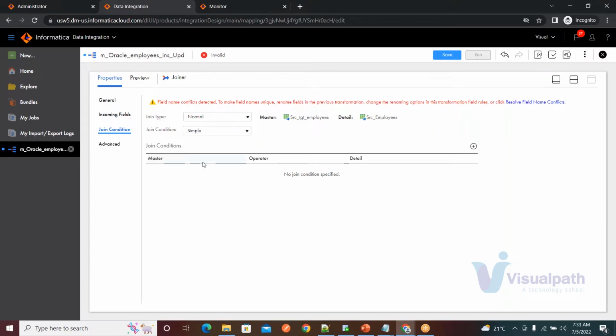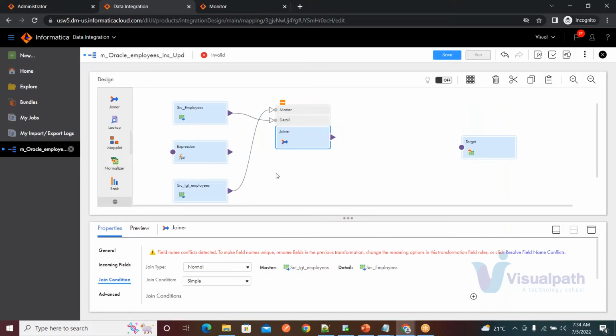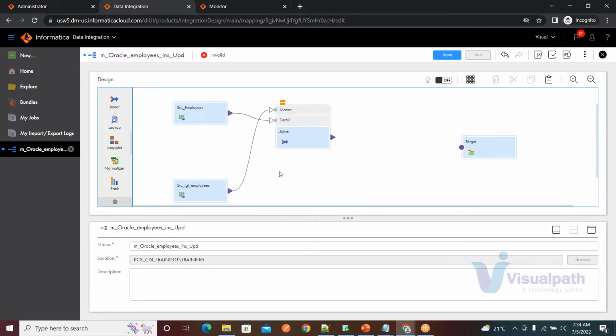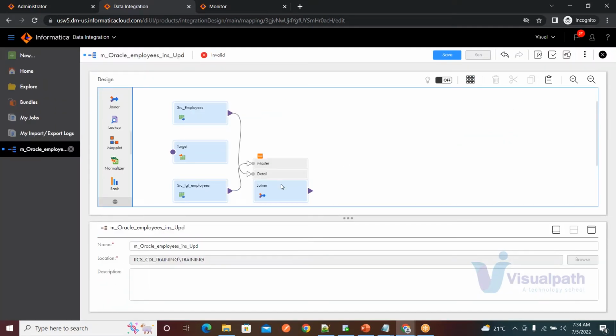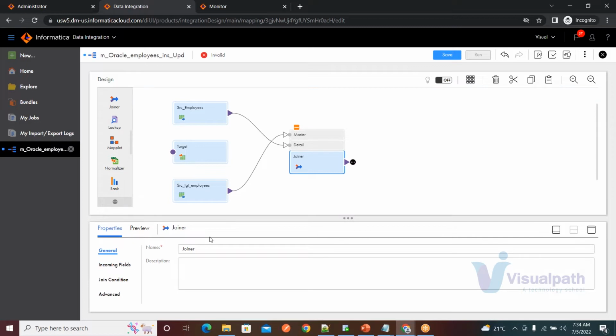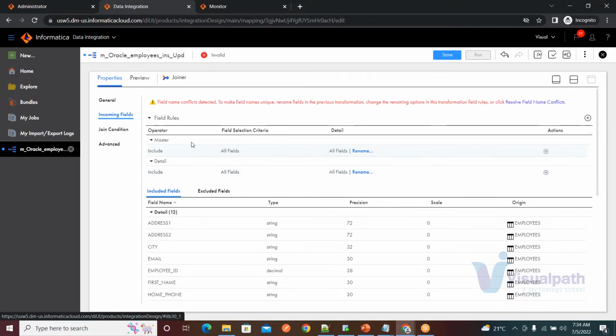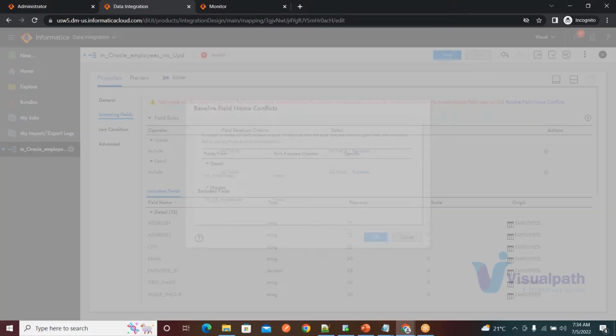The reason why we got field name conflicts is that there are fields coming from two different sources, with the same name. So what you need to do is resolve the field name conflict. So how do you resolve it? Click on the field, resolve field name conflicts.